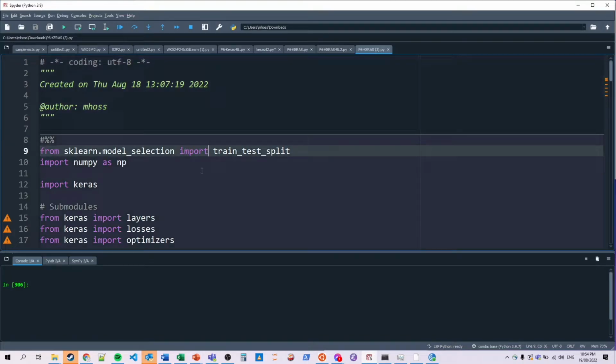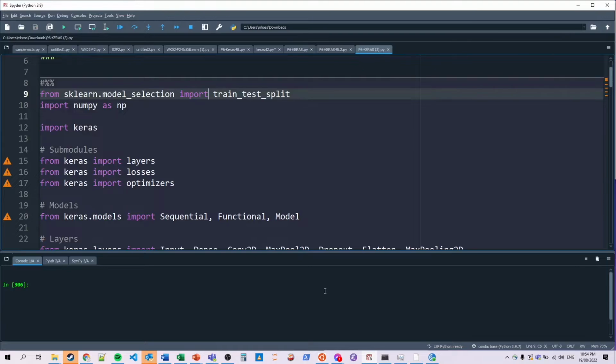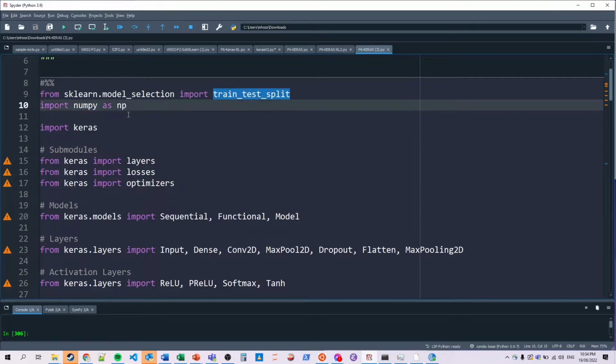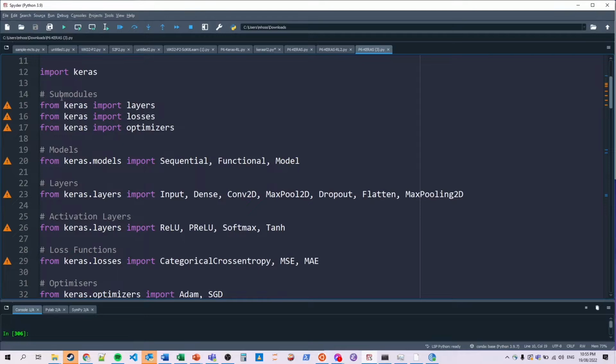Alright, so we'll start with identifying what kind of modules we have here. I'll first import from sklearn model selection the train test split. This is the normal thing that we know, and also NumPy for some of the mathematical things we do. You can import Keras using import Keras, and from that there are several submodules. One for the layers, one for the loss functions, and one for the optimizers. There are other submodules, but these are the ones we are using now.